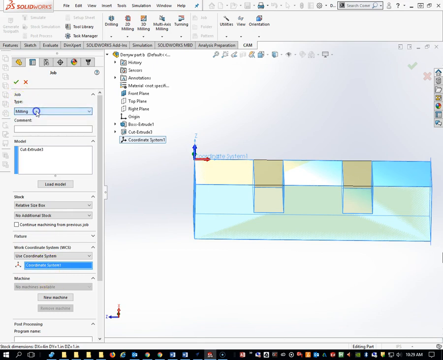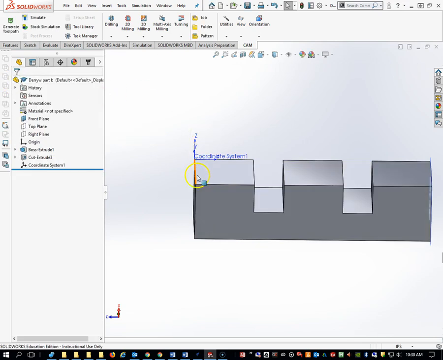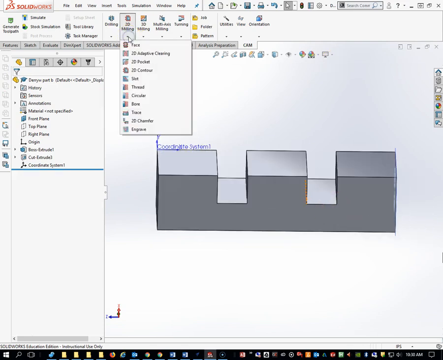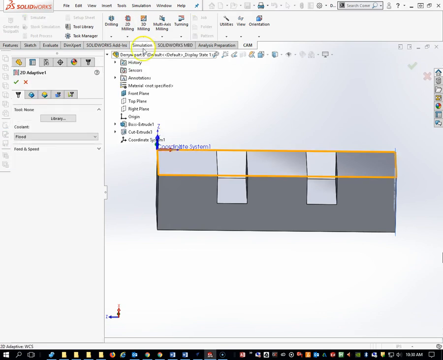We're going to be doing a milling operation. Going to hit OK. All right, so now we want to get into our tool paths. So we're going to go to 2D milling. Really like the adaptive clearing method. It's a fast way to remove material. So we're going to go with 2D adaptive clearing.